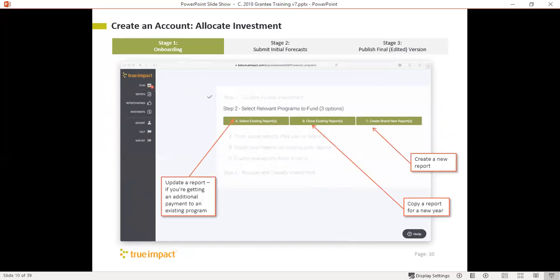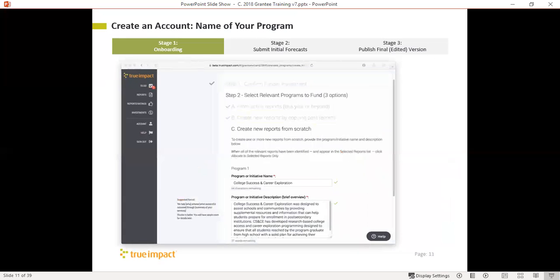Or you can clone an existing report if you're starting a new program that's very similar to an existing program, or if you're re-upping a program for a coming year. So you don't need to re-enter all of your information. If you're creating a new report from scratch, you'll be asked to give the report name. That will already be filled in for you from information from your funder, but you can overwrite it if you like, and a brief description of your report.